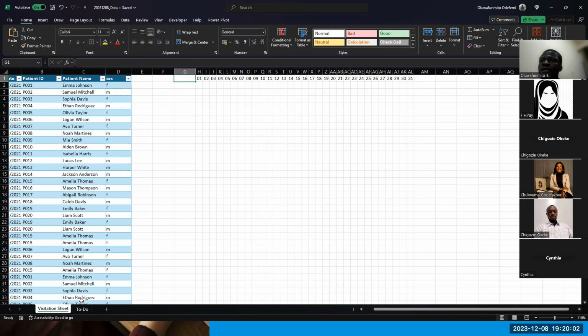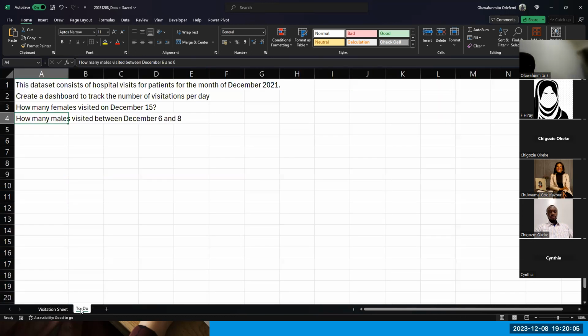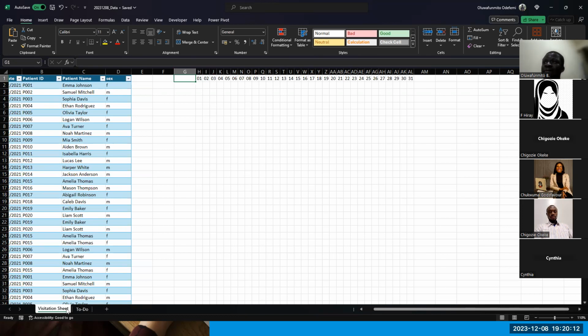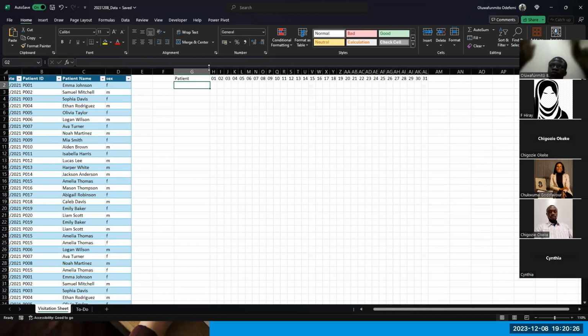Let's look at our question again. Track the number of visitations per day. Now that I have some sort of calendar, what I want to do now is, for each patient, get their names. So I need to find a way to bring their names all here from this table. So I'm going to use another formula.